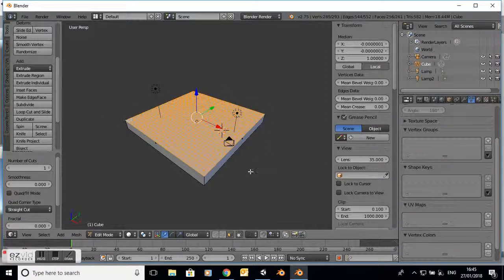Now it's going to be helpful now if we view this from the top. So we've got a view option down here, and we'll view from the top.